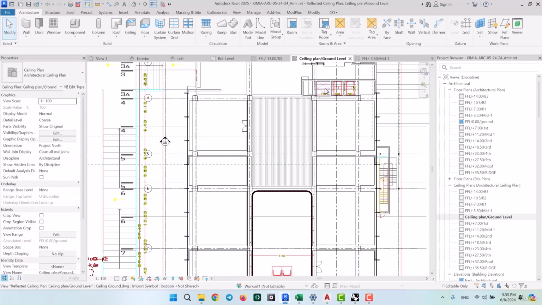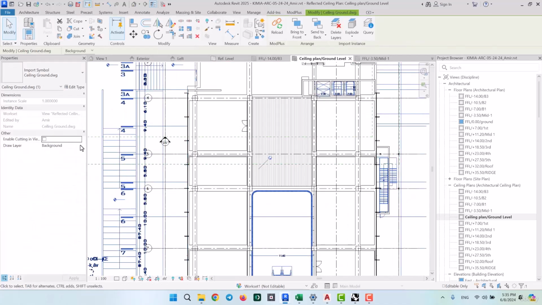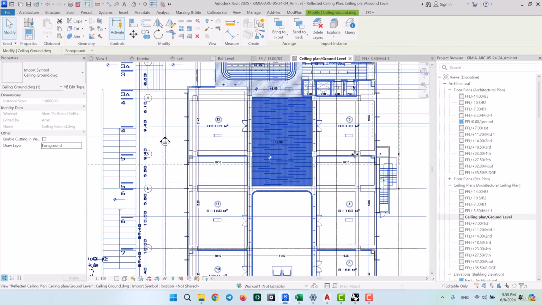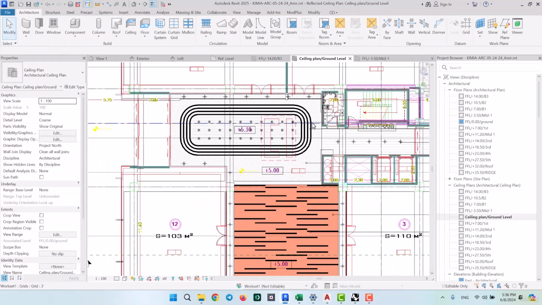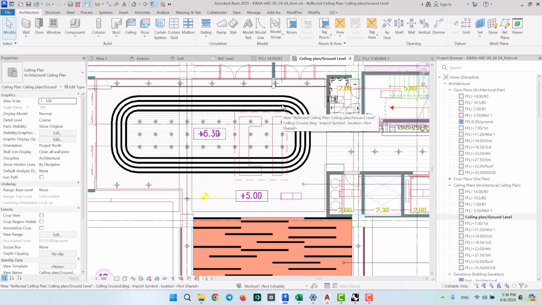So now we've got one of our ceilings. And now I'm going to change the draw layer of this CAD plan to foreground so we could see better. Now there's also another ceiling over here, which we said was plaster. And in fact, we've got two ceilings in two different heights. This one's 5.30 and this one is 5. So we're going to have to draw those again.